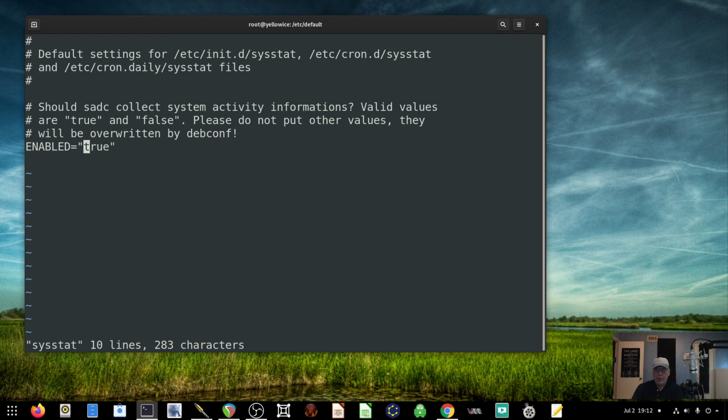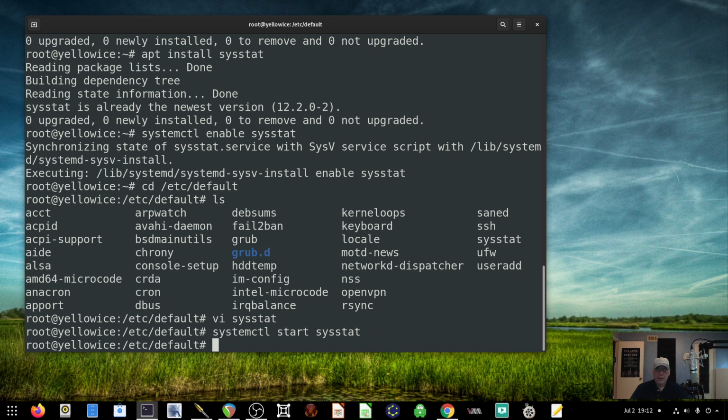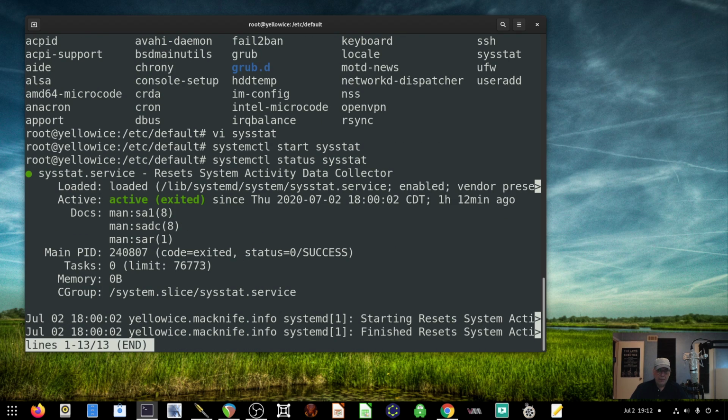If you just start it up without having this enabled, well, it isn't going to collect any statistics. So your reports will be empty. And you'll go, why are my reports empty? And that's why. So once you've done that, you can go ahead and start it. And then we'll check the status. And it's running.